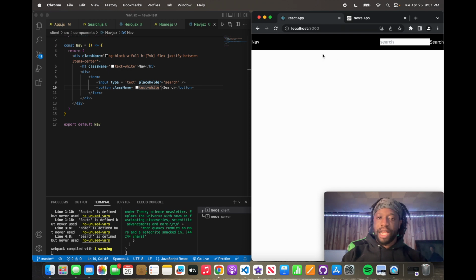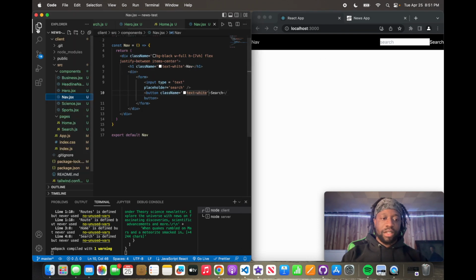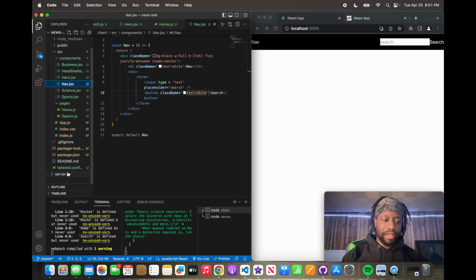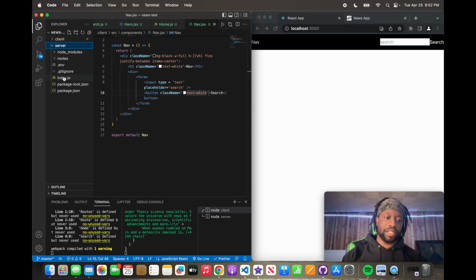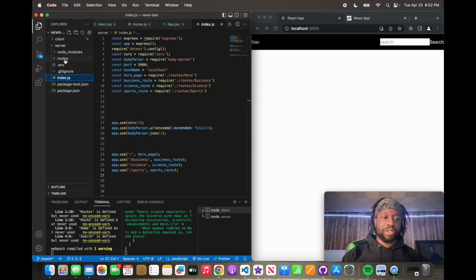Okay, so now we have the nav created. What we now want to do is give it some functionality. We're going to come here to the back end. Remember, we're bouncing back and forth. So this is one of the few times we're actually going to go back. And we're going to go to routes. And in routes, we're going to start a new file. We're going to call it search.js.